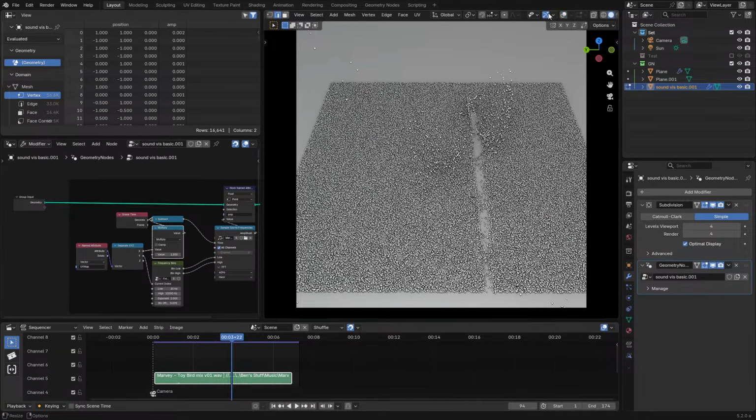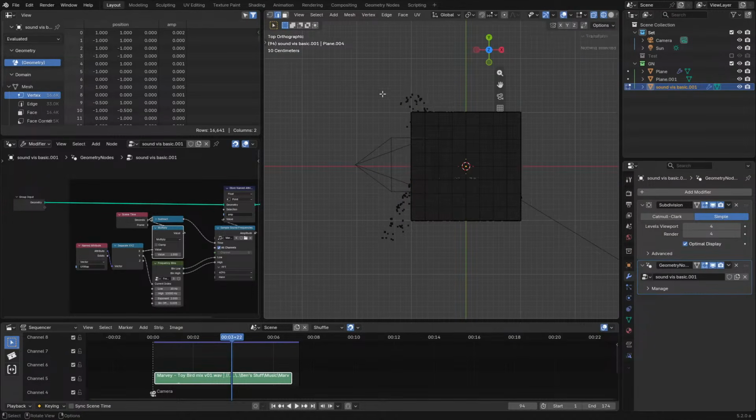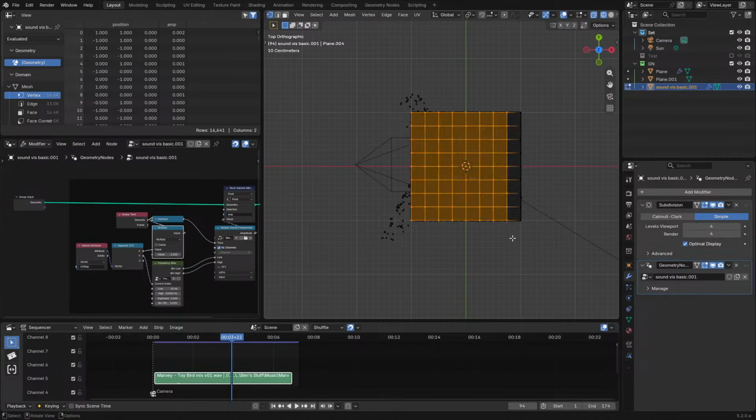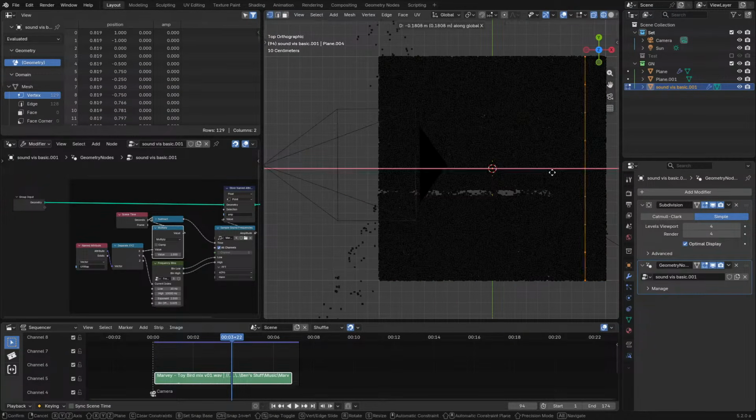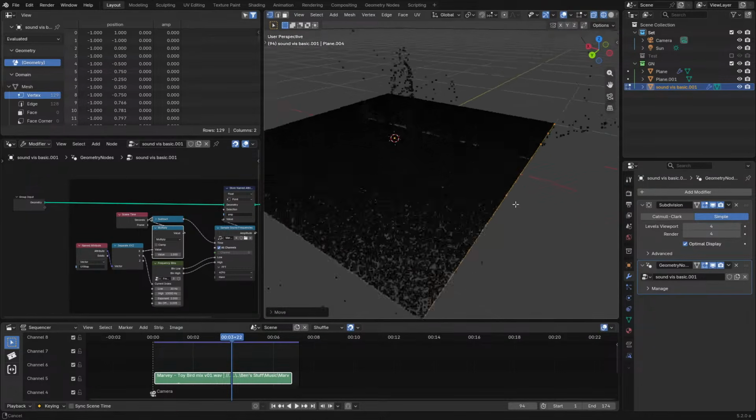Right there. And I might need to turn this into a curve line because the UV maps are not stored because there's no stuff there.